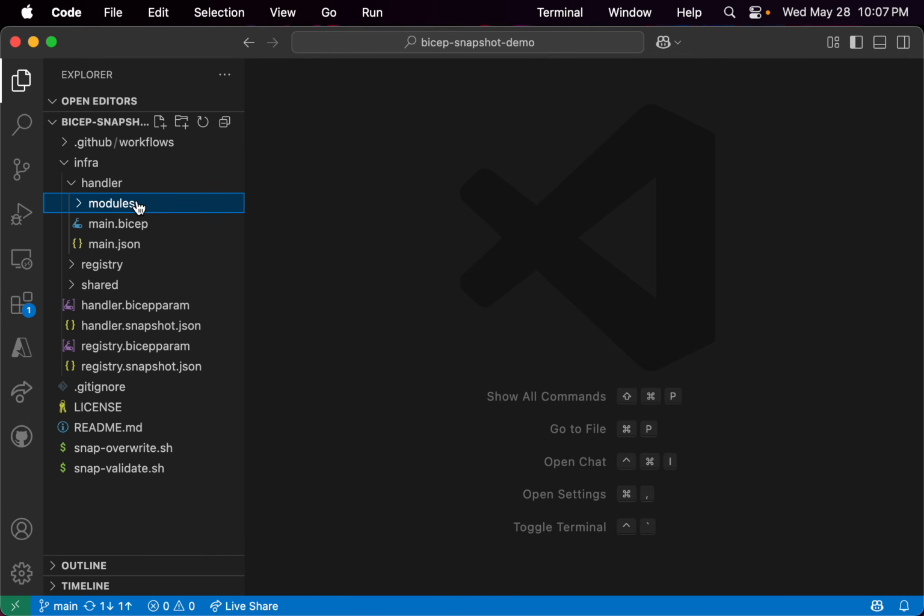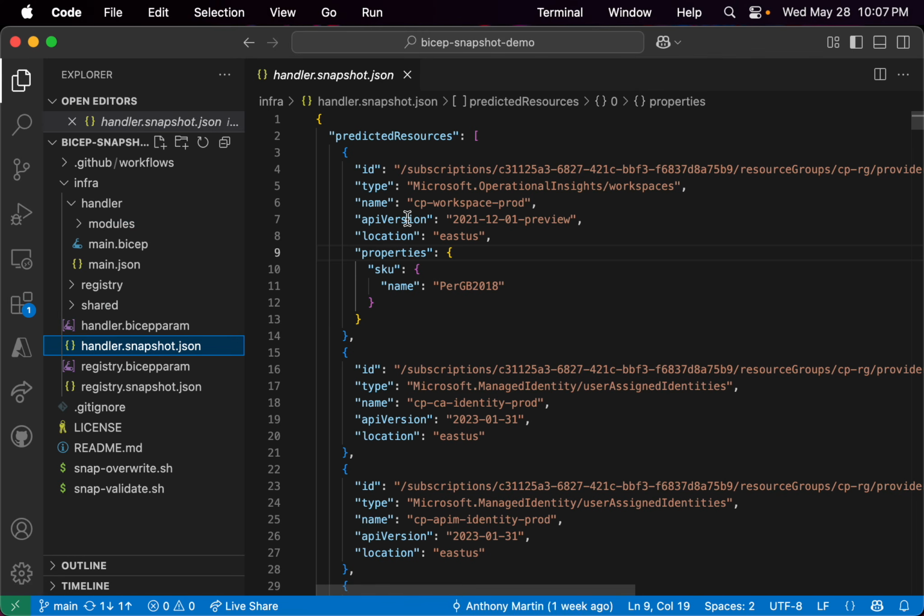So with Bicep Snapshot, the idea is that we create a normalized view of all of the resources in my deployment. We resolve as many of those expressions as we can. Here's an example of the format that it generates. The actual file itself is not really something we expect users to interact with too much. The real main goal here is that it's a normalized view of resources.